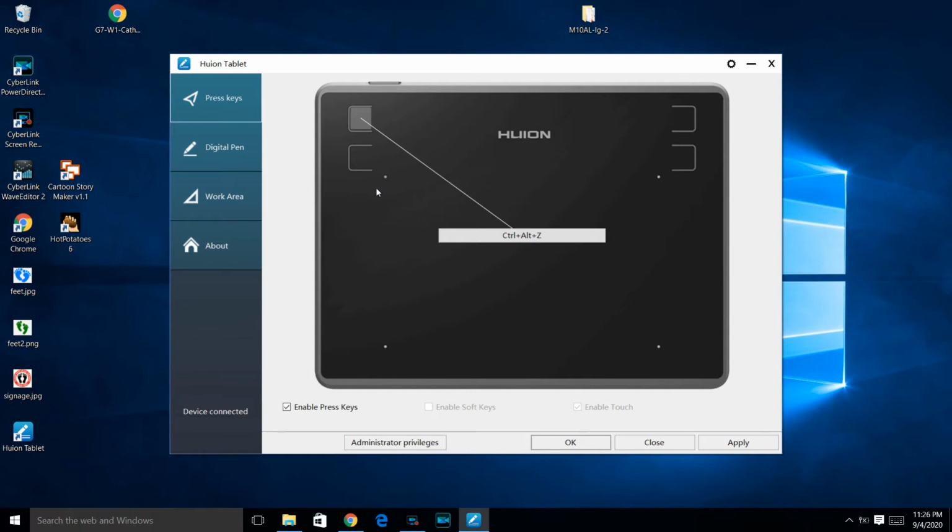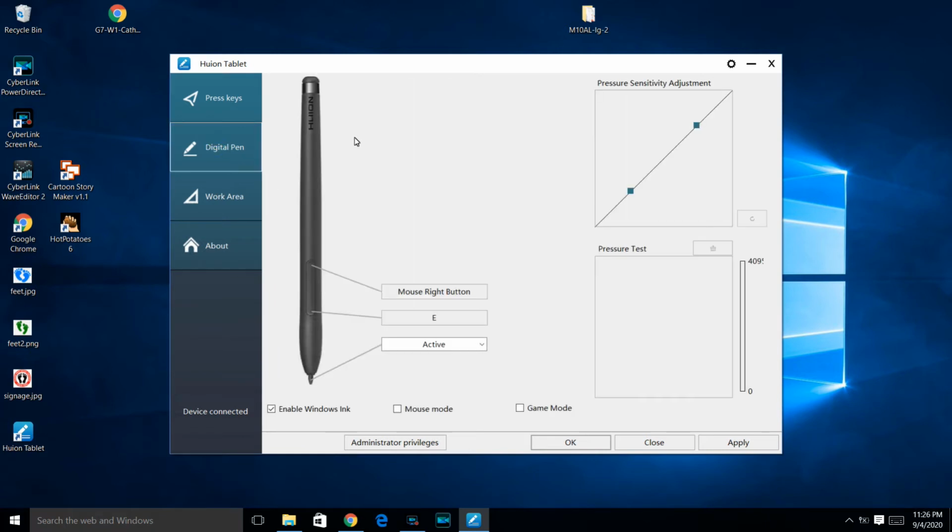So tingnan natin. So, punta tayo dito sa digital pen. So, makikita ninyo. So, this is the mouse right. You can also use this as a mouse. Ayan. Meron siyang mouse right button. And then E active. So, this is the new one. Okay, so, ito naman yung adjuster for the sensitivity ng pen. Okay. So, yan.